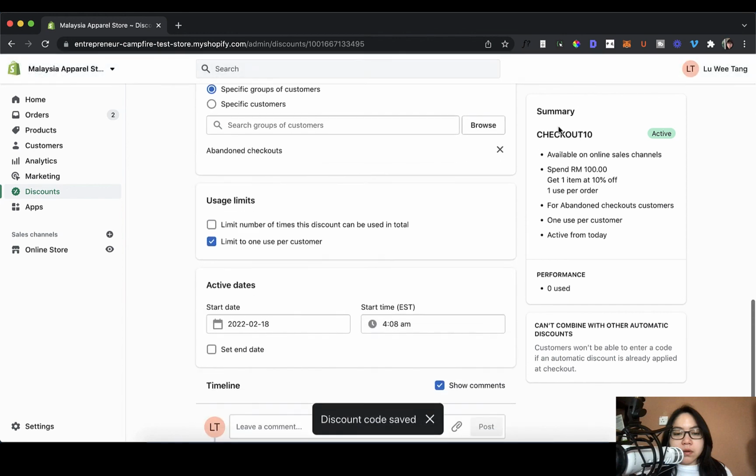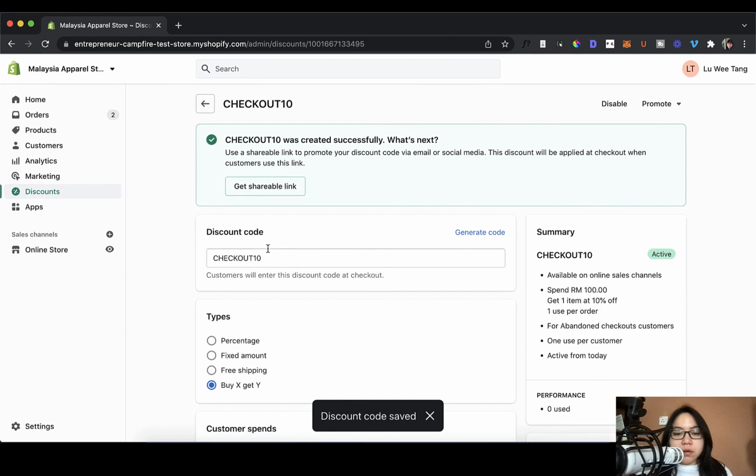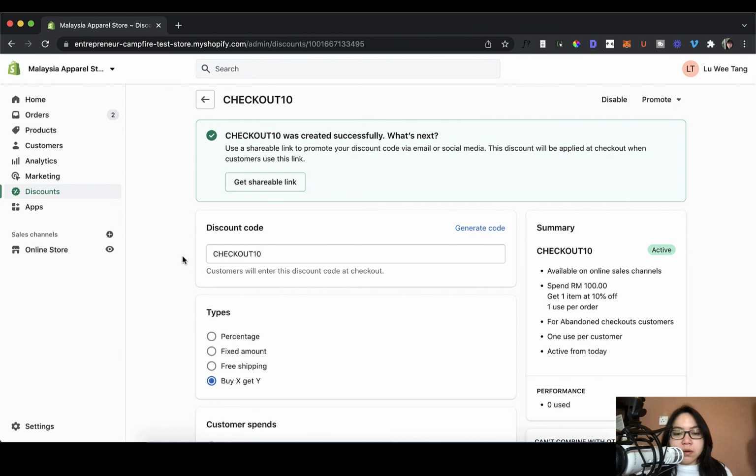The rest of it, unless of course the conditions change, you can maintain, but of course you can always change this to something that matches the offer that you're giving them.